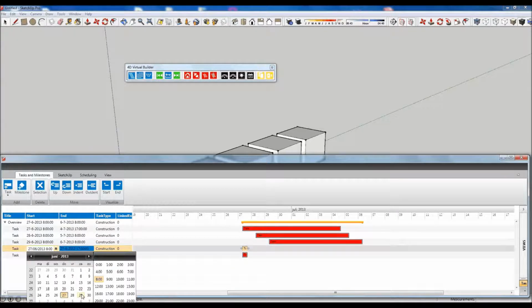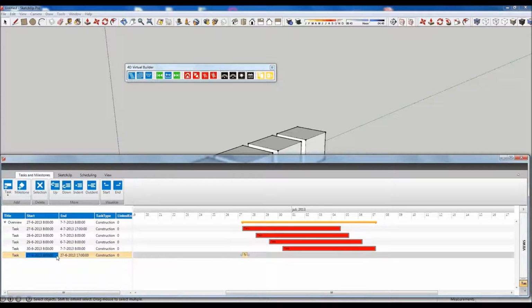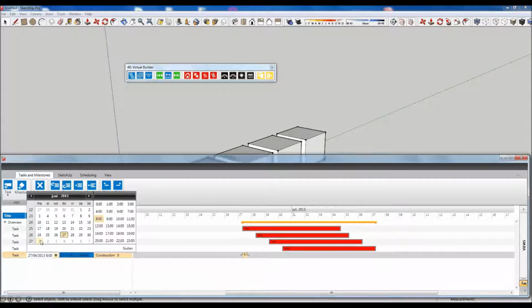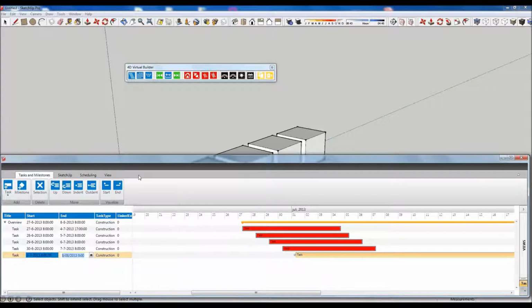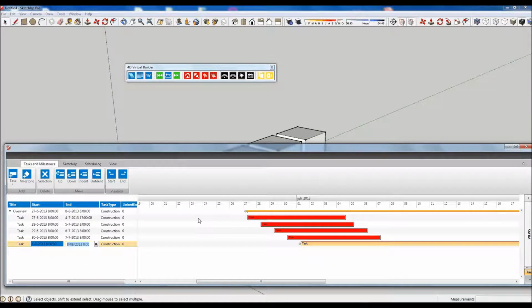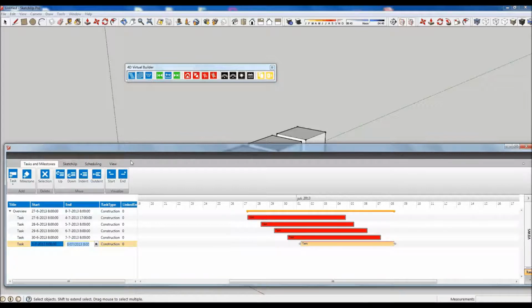Oops. So this will be the 30th till the 7th, and the 1st till the 8th. Oh, I see I have made a little mistake here. It's August. It must be July, the 8th of July.